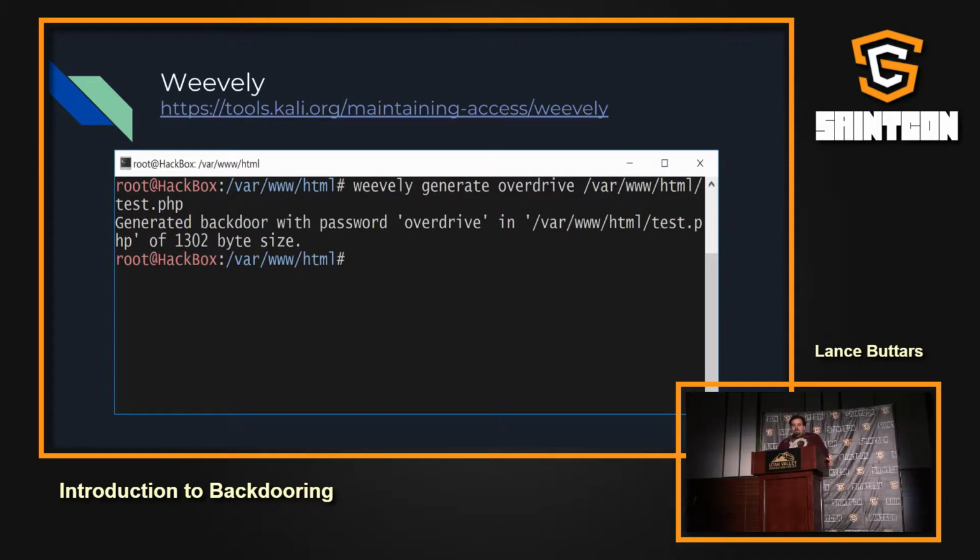A really awesome out-of-the-box web shell tool is called Weevely. You can use this to generate PHP backdoors. It's kind of like the interpreter of web shells. And the cool thing is you can use Weevely to install an interpreter too, if you wanted an interpreter session as well.